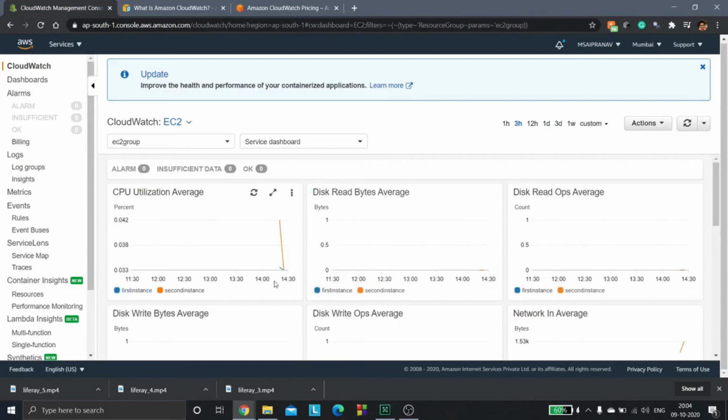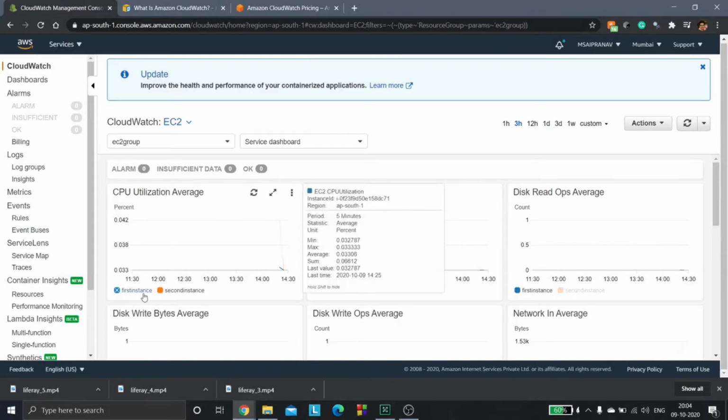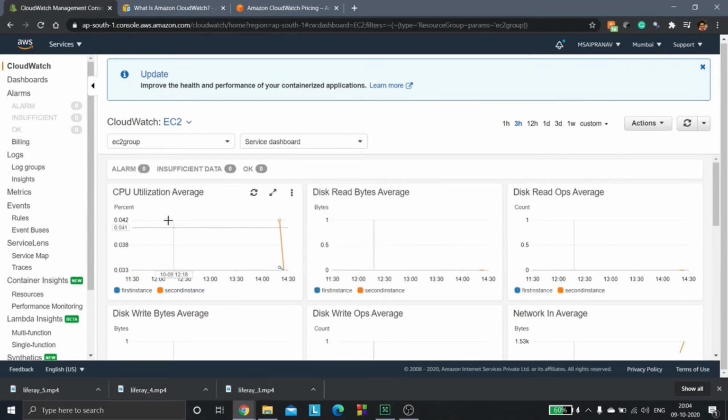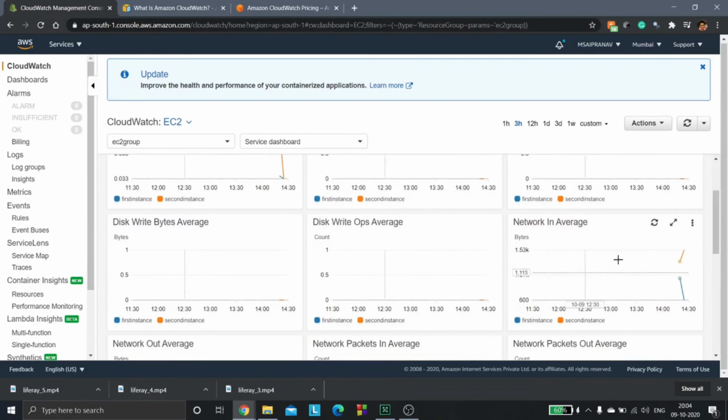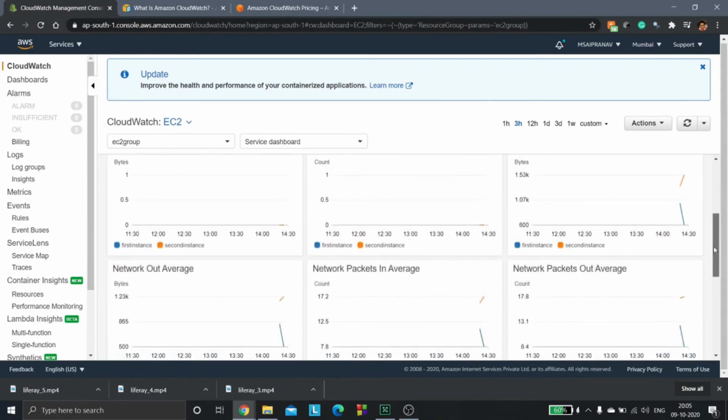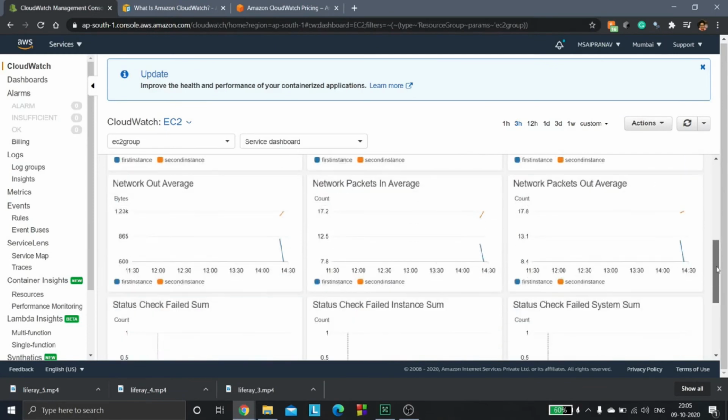The blue line stands for first instance, and the second instance is represented by the orange line. So this is the CPU utilization average and disk read bytes metrics, disk read operations average metrics. And if we scroll down, we have the network that is going into the EC2 instances and the network that is coming out of the EC2 instances, and we have the same thing in terms of data packets.